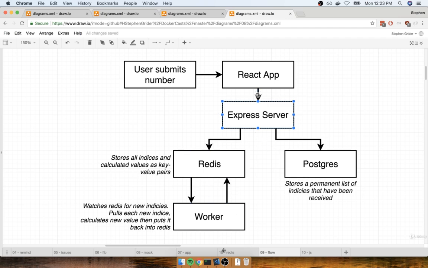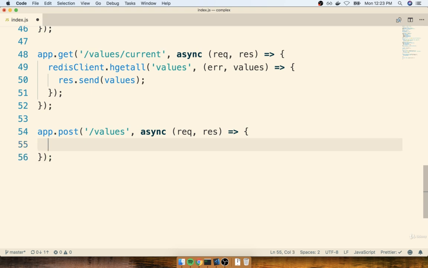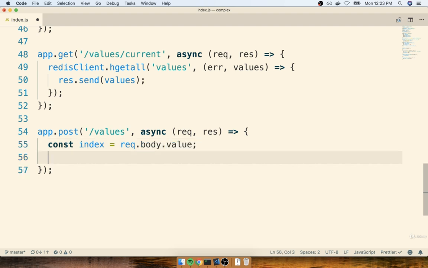Last route handler. So I'll say app.post, because this time we're going to be listening for a post request. And I want to watch for a post request to the values endpoint. We'll then put in an async callback, so req, res. And then inside of here, we're going to first get the index that the user just submitted from req.body.index.